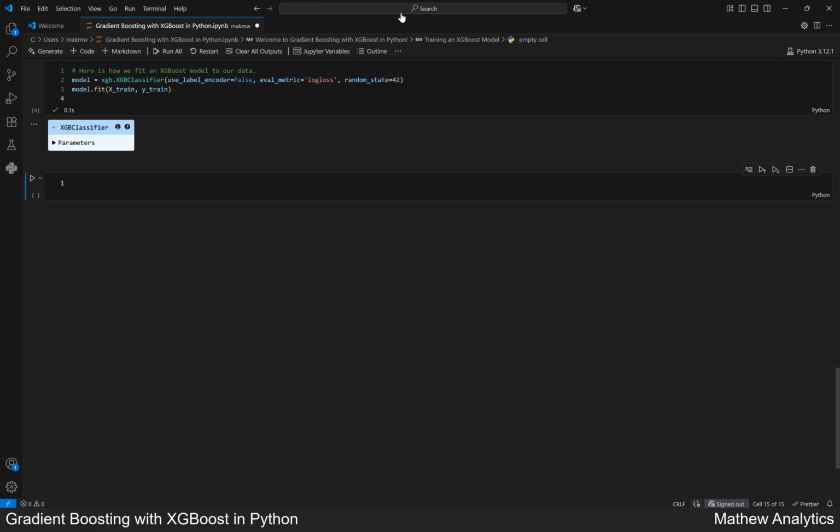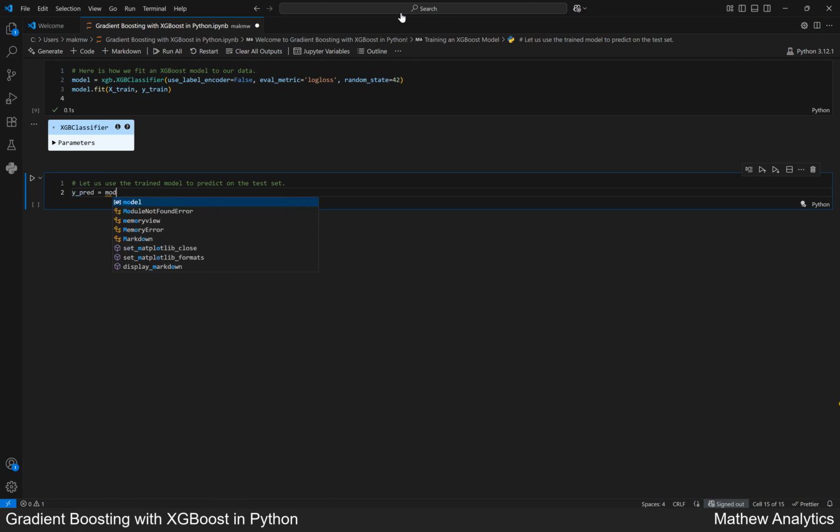After training, we ask our model to make guesses, or predictions, on the new passengers in the test set. This gives us a list of predicted results of who the model thinks survived.